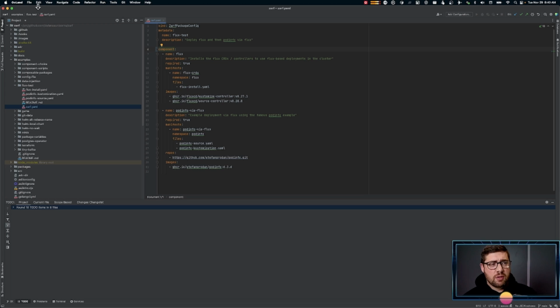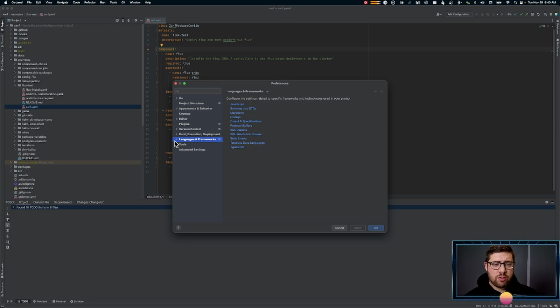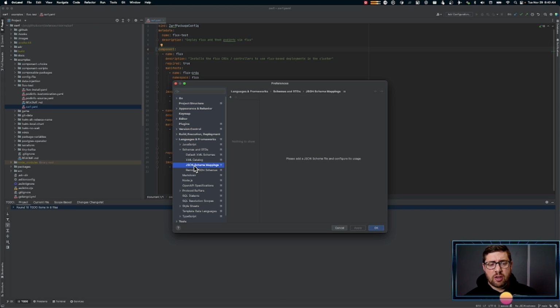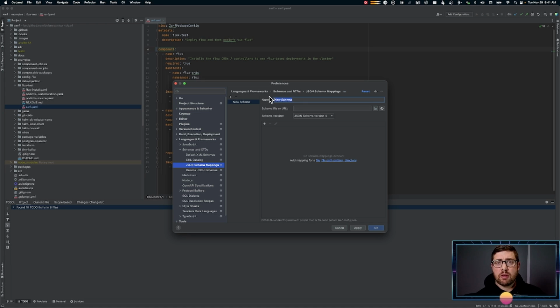So click on GoLand, down to Preferences, open up Languages and Frameworks, then Schemas and DTDs, and then JSON Schema Mappings. From there, hit the plus button, and we're going to add a Zarf YAML schema. First things first, we'll give it a name, which is called zarf.yaml. And we need the schema file or the URL of the schema file, but we can get that right from GitHub.